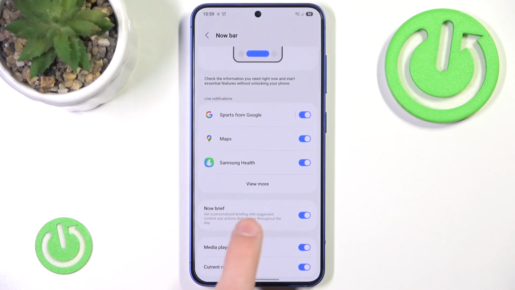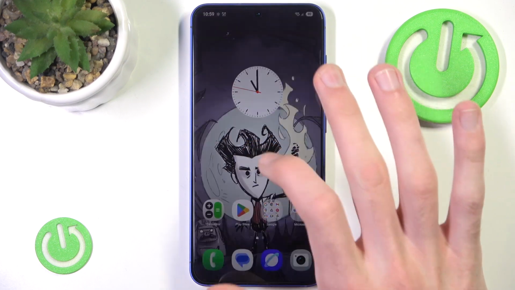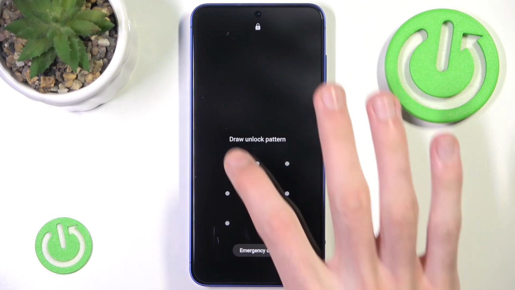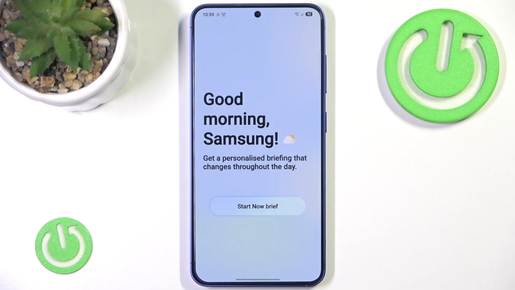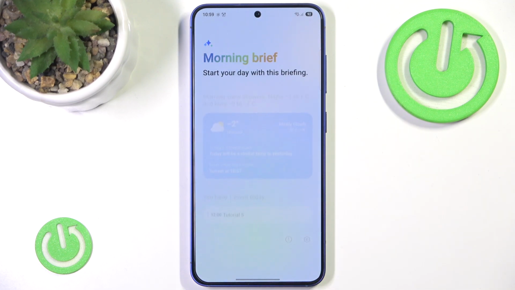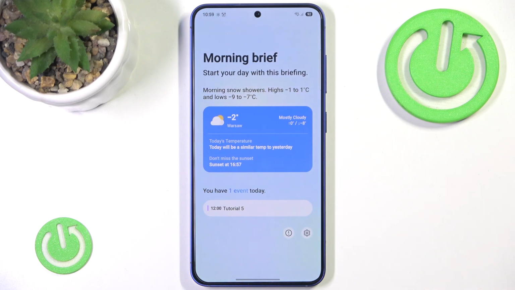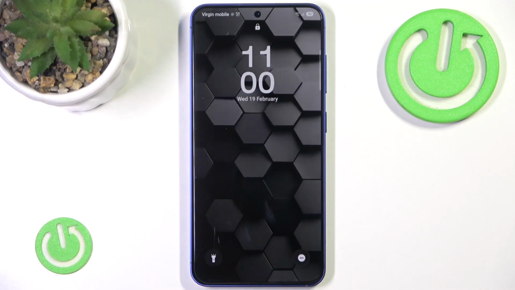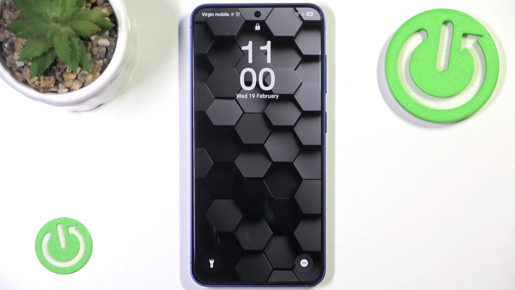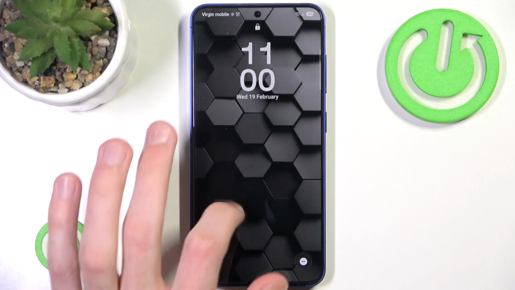So now the Now Brief is basically personalized something. It is AI powered, it learns your behavior, you can basically click it. And when I click it and I draw my pattern, now I will get my Now Brief. So I can click this and, hey, that's a nice weather or something. But for me, that's pretty useless. And after you click it, I think it's like once a day or a few times a day. And now it's just gone.